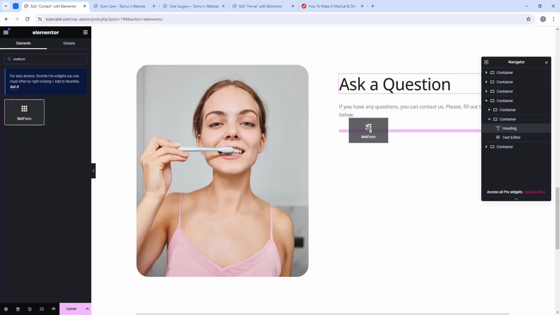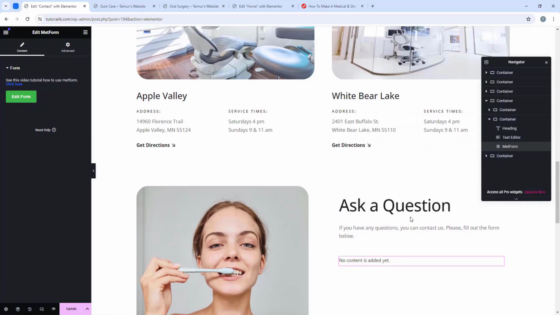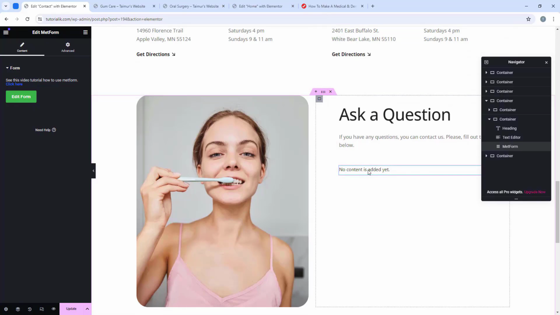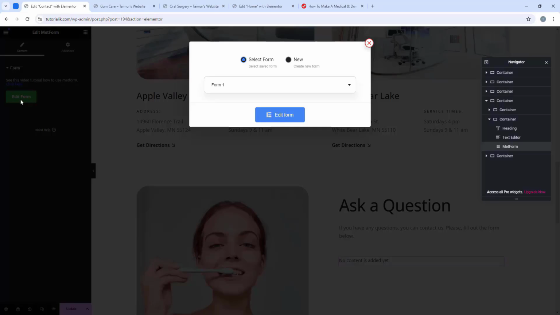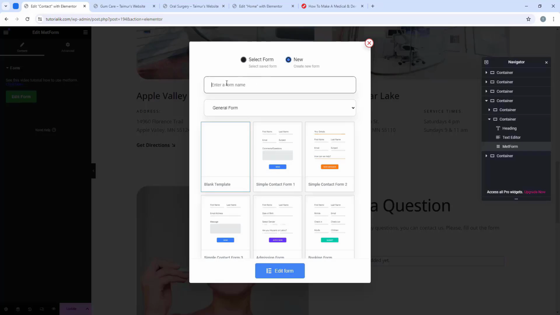Let's drag and drop it after the text. Currently we have it like this. Now if you select this made form, on the left side you can see how it looks. From here, we just have to click on this edit form. And from here, select this new, because we're gonna create a new form. Here you can rename your form anything you like. I'm just gonna type contact form because this form is in our contact. After renaming this, make sure you select this blank template. Then let's click on this edit form.